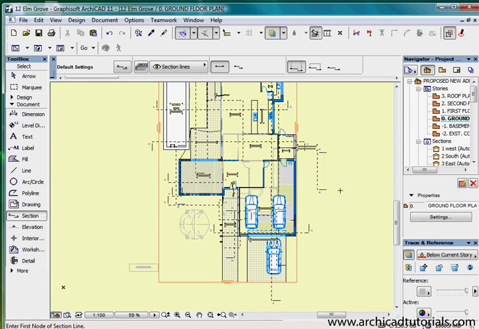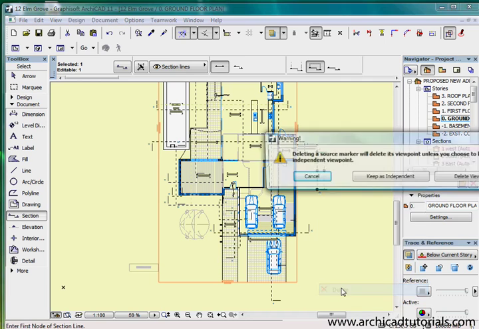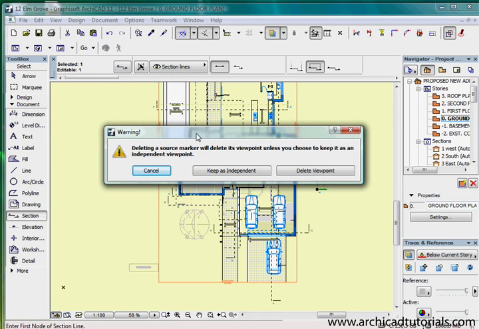Another thing that might be worth noting is if we try and delete an elevation. I'm just right mouse clicking on an elevation there, and if I click on delete, this dialog box comes up. I can either cancel the deletion, or I can actually delete the viewpoint, which will take it out of the floor plan and out of the project navigator, so it is truly deleted, and I can keep it as independent.